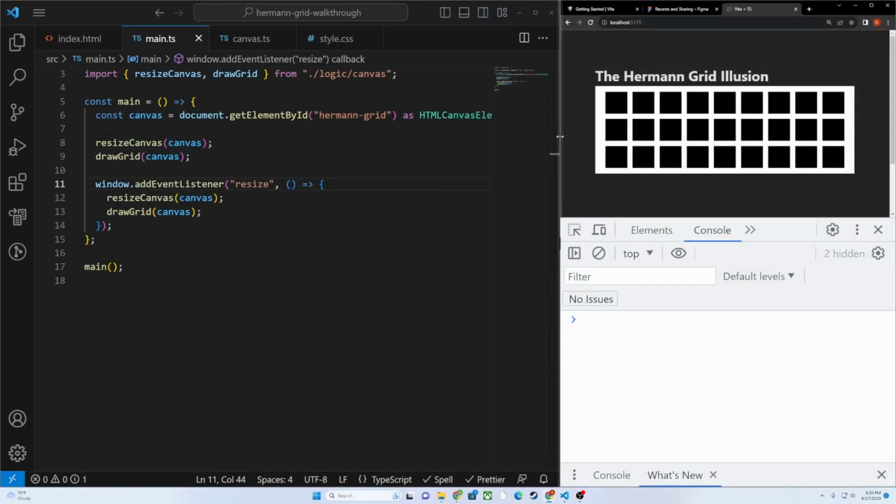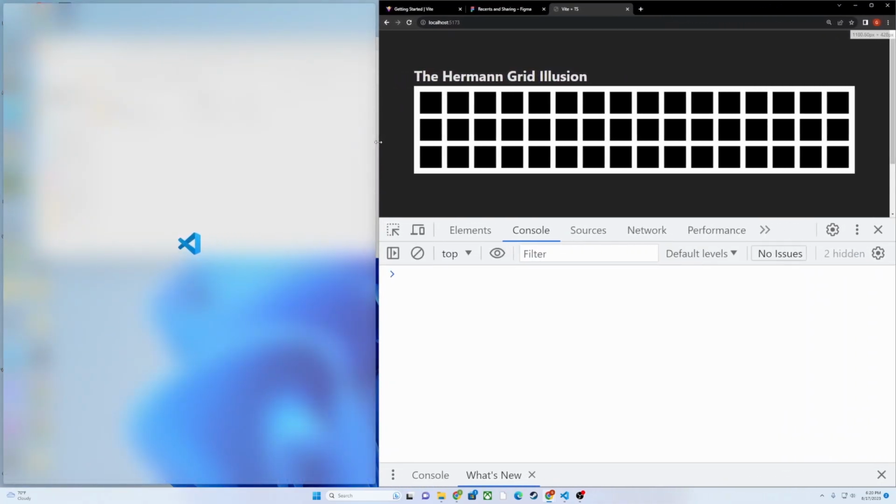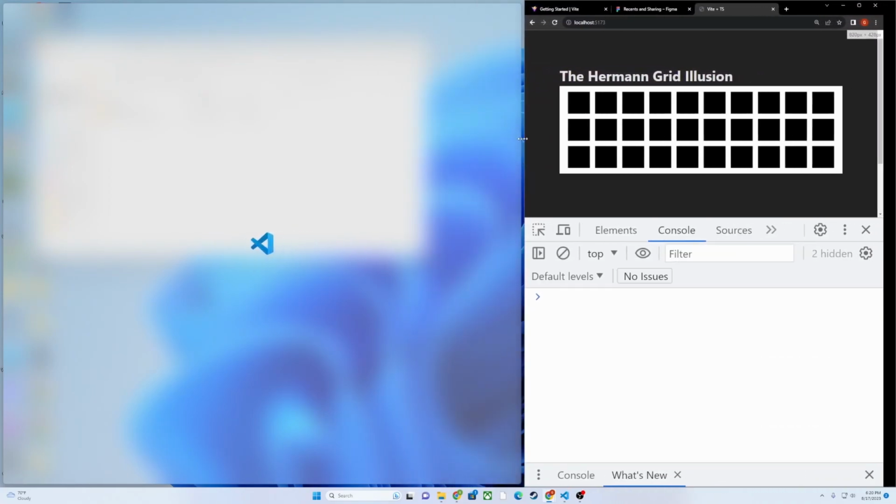So right now, as I click this and hold it and drag it, as you see, right now it looks smooth, but it's actually calling that function over and over and over again as I do this, and it looks pretty smooth.